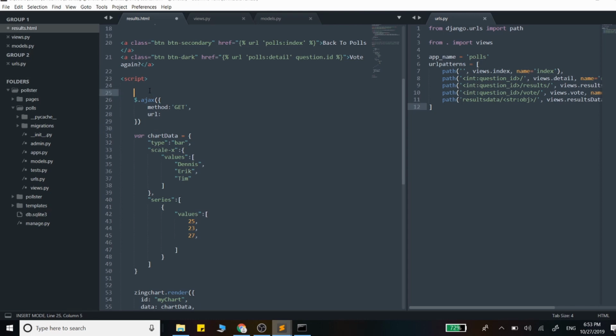I'll set a variable here and call it data URL. And I'm not going to use the Django way of doing things because I need to pass in a dynamic attribute here. So I'm going to start by using template literals. If you're not familiar with this, it's just like a JavaScript string, but it uses these backticks, and it allows us to pass a variable into a string.